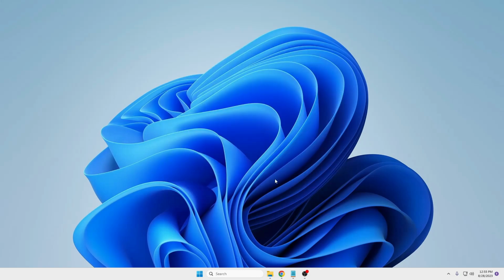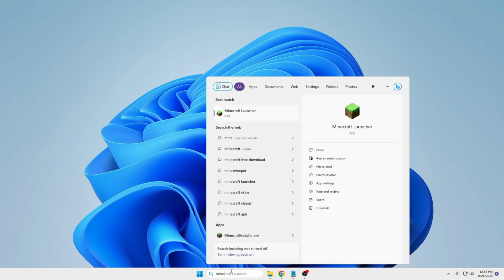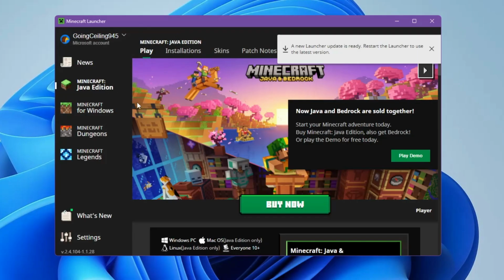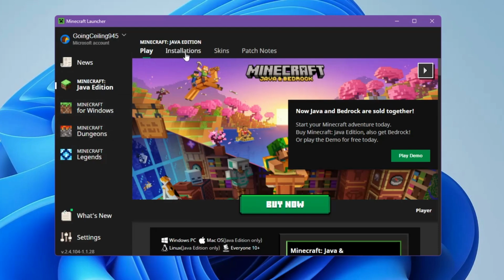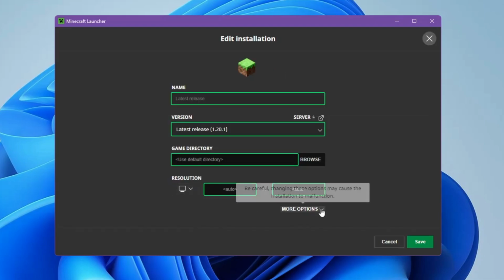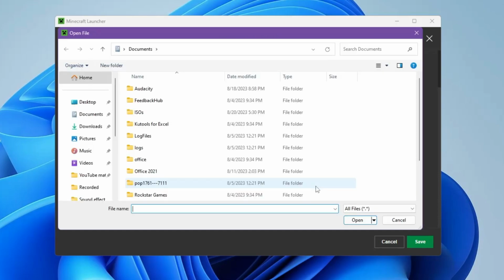Once you have updated or downloaded Java, click on your Windows search again, type Minecraft launcher, and open it. Now if you are able to come to this page, click on Minecraft Java Edition from the left hand side. Then from the top menu, click on installations. Below you will find the latest release. On the very right of it, click on the three dots, then click on edit. Now click on more options. It says Java executable, so you need to click on browse and add Java here.